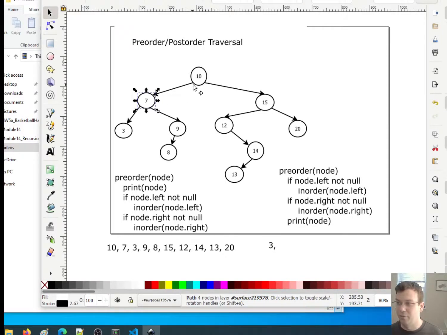Okay, so let me think recursively. So I'm trying to completely visit the subtree of 10, which is this whole thing here. In order to do that, I have to completely visit the subtree of 7 to the left, and then completely visit the subtree of 7 to the right.